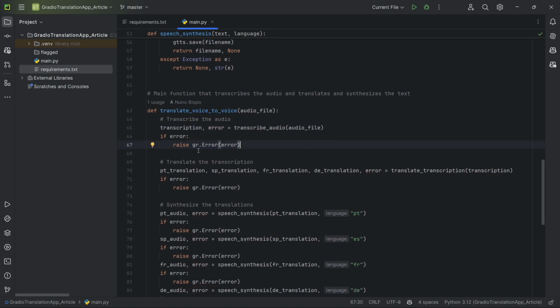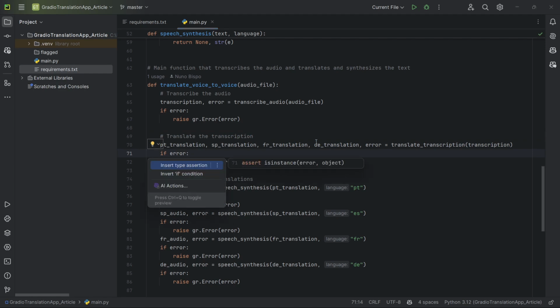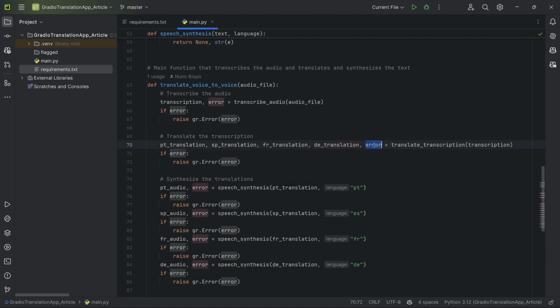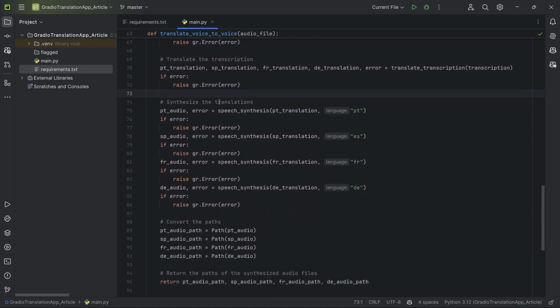If everything is okay with the transcription, then we translate the transcription. We translate to the 4 different languages and receive also the error message if that's the case by using our translate transcription that we saw before, and we pass in, of course, the transcription that we just received in the previous function call. Again, if there's an error, we raise that error, and then we're going to be synthesizing, meaning text-to-speech of the different translations.